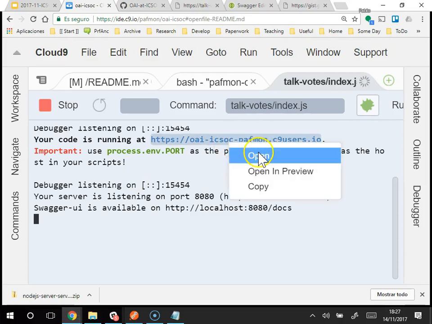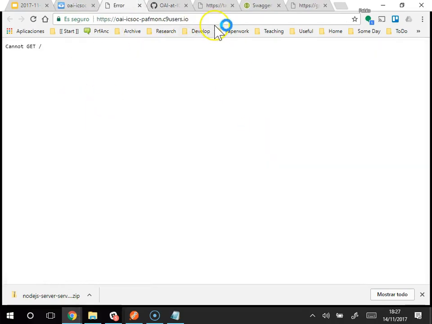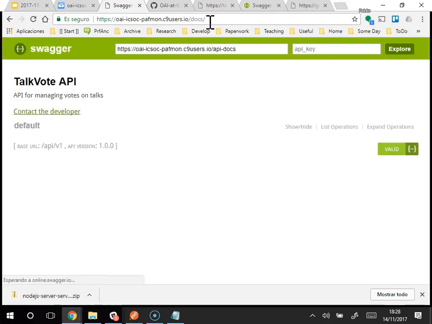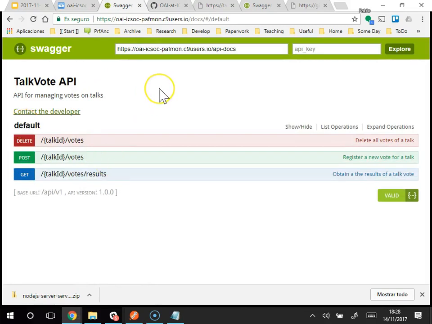So I can go to this link, and apparently there's nothing there, because I didn't specify any endpoint for the root resource. But if I go to docs, I have the Swagger generated documentation, and this is one of the most interesting things. For example, I didn't need to specify anything about testing, and now I have a ready-to-use portal that I can send to developers to start showing how the API works. In this case, the API will have 3 different operations.